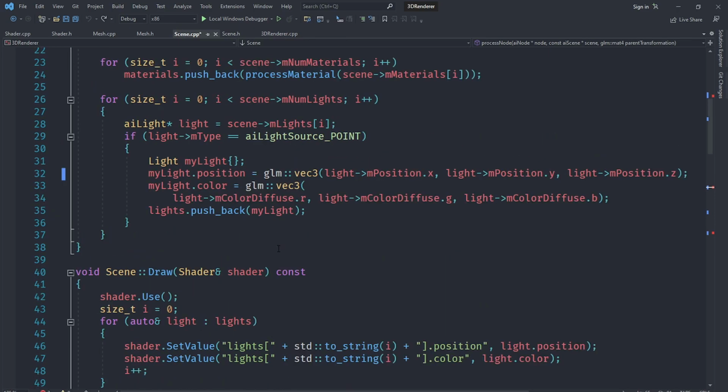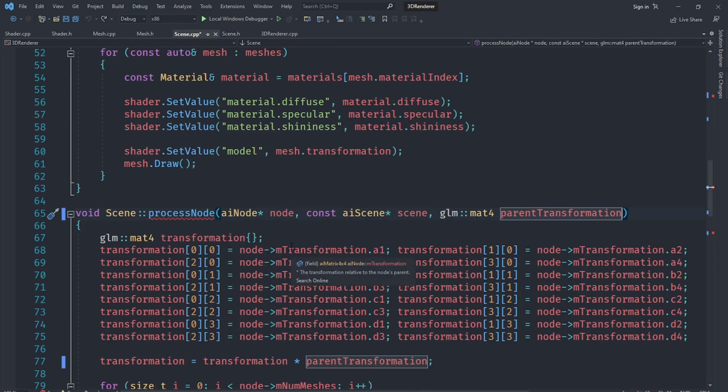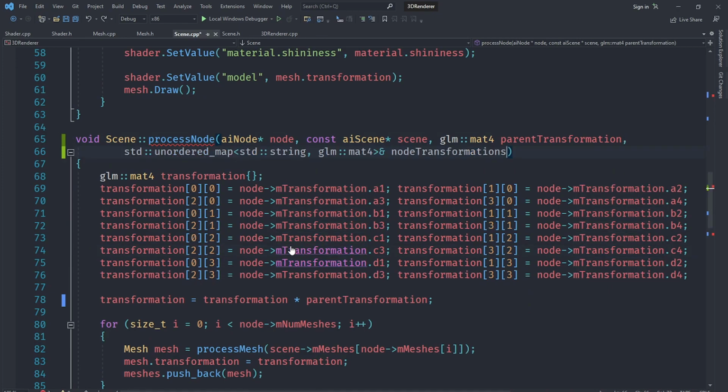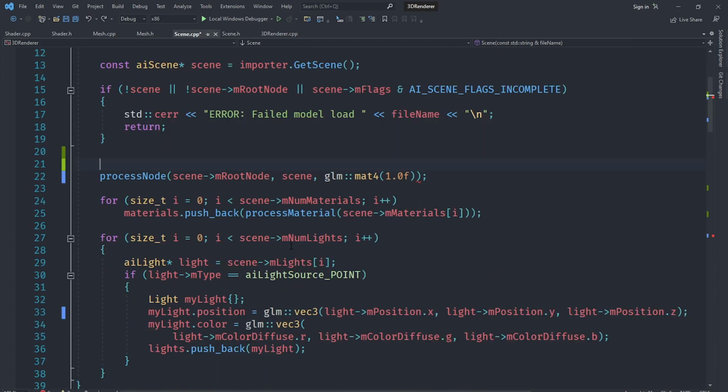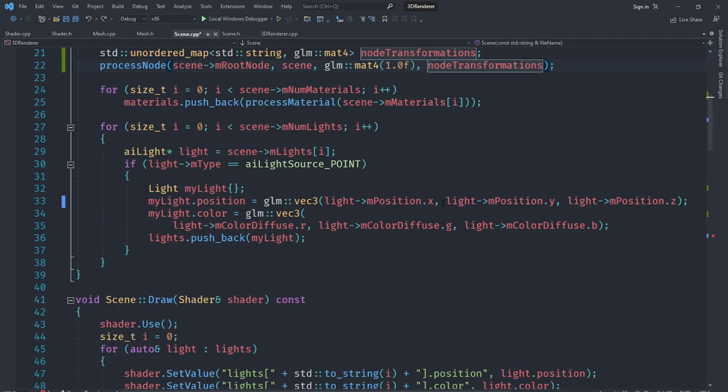And what we will do is go under our process node function and add this here. We can say node transformations, and we can get the node name by saying node->mName, which is a special aiString structure, and we can get the C string by using nodeName.data, and we can set that key to be equal to the transformation that we have got. And above here we are going to declare a variable of this type, which we'll call node transformation, and we'll pass it in. This is passing a reference, which means this will be changed and won't be copied.